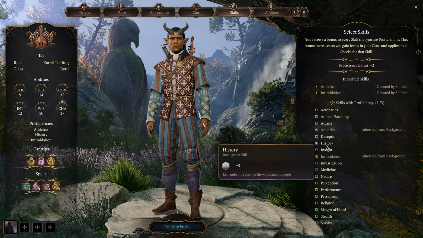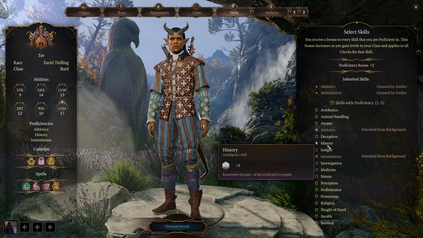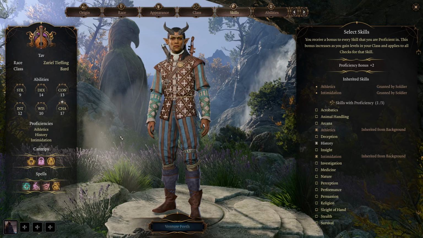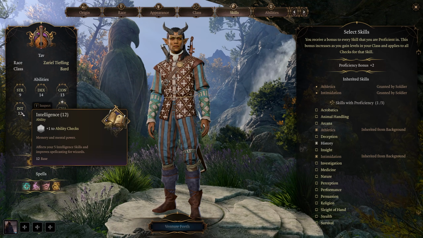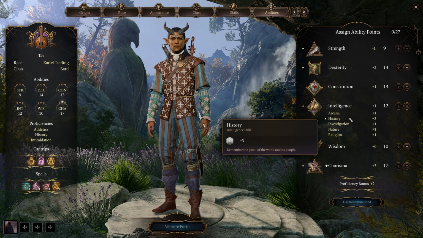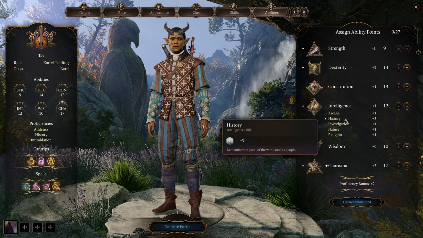Being proficient in a skill adds this proficiency bonus to the skill. So now, rather than getting just a simple +1 that I have for my intelligence modifier over here, remember that +1? I'm going to go ahead and click it over here because it's easier to see. Now, since I've specialized in history, I now get that +2 to it.